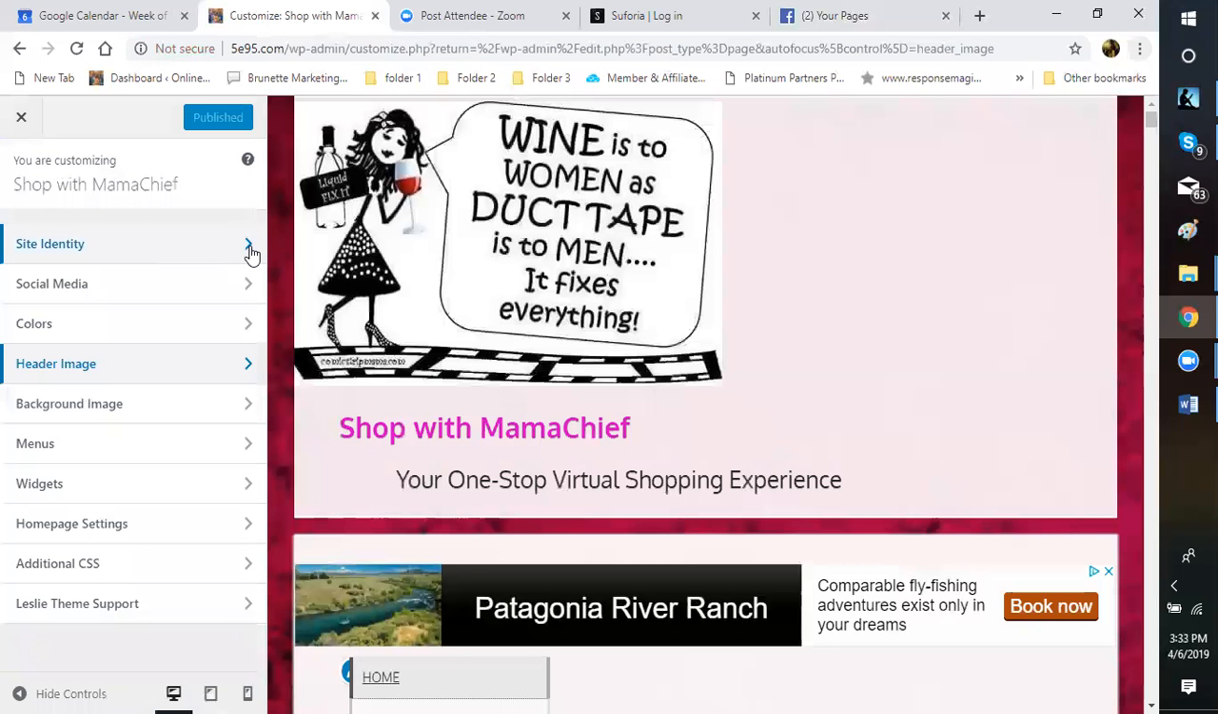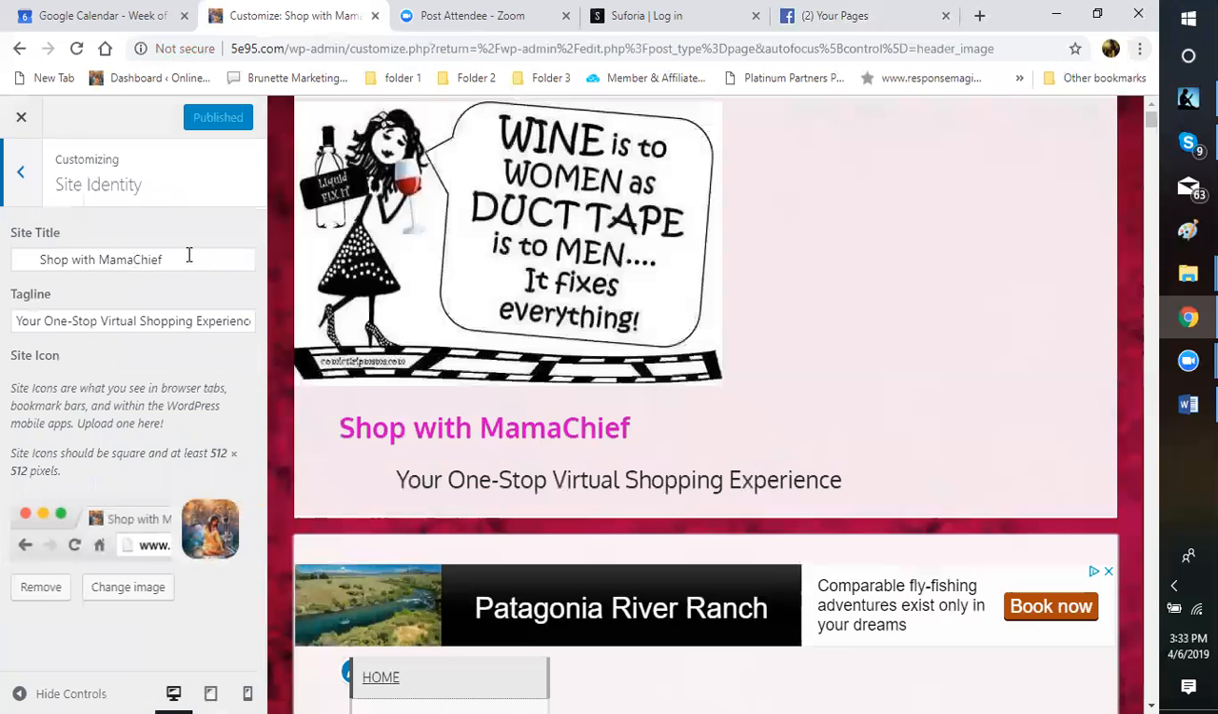So you need to make sure that you go to this site identity and change the name. Not your domain, like mine's 5e95.com. That's your domain name. That's something you cannot change. But you can change your name, your site title. So you want to do that first.